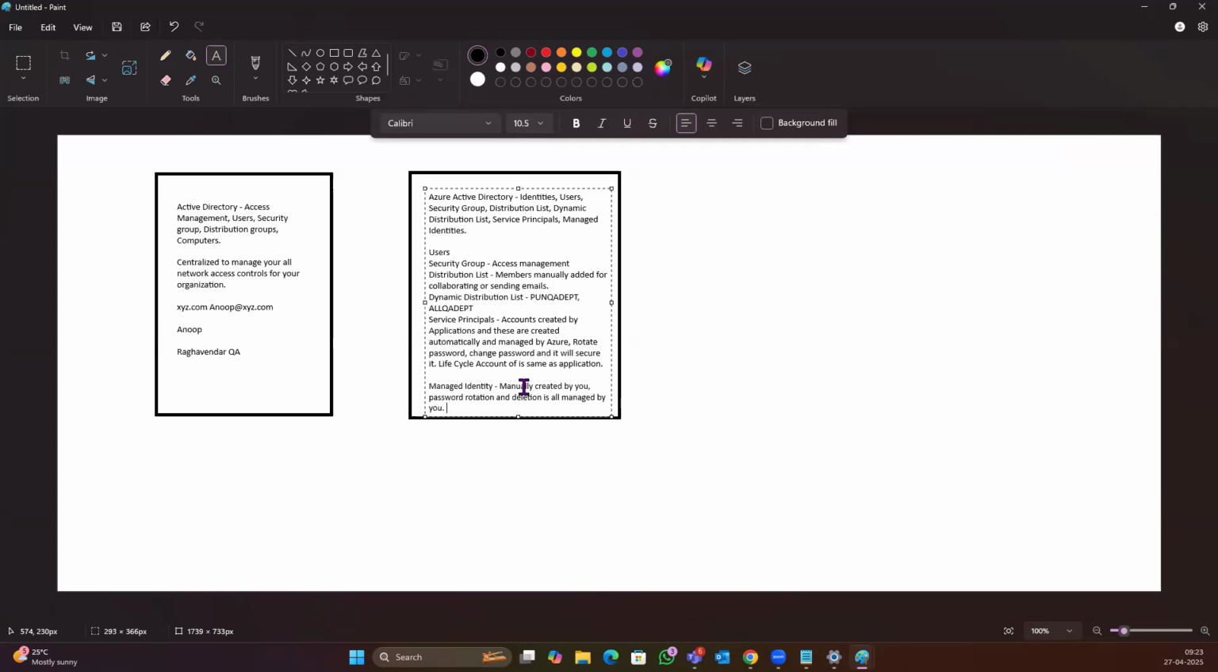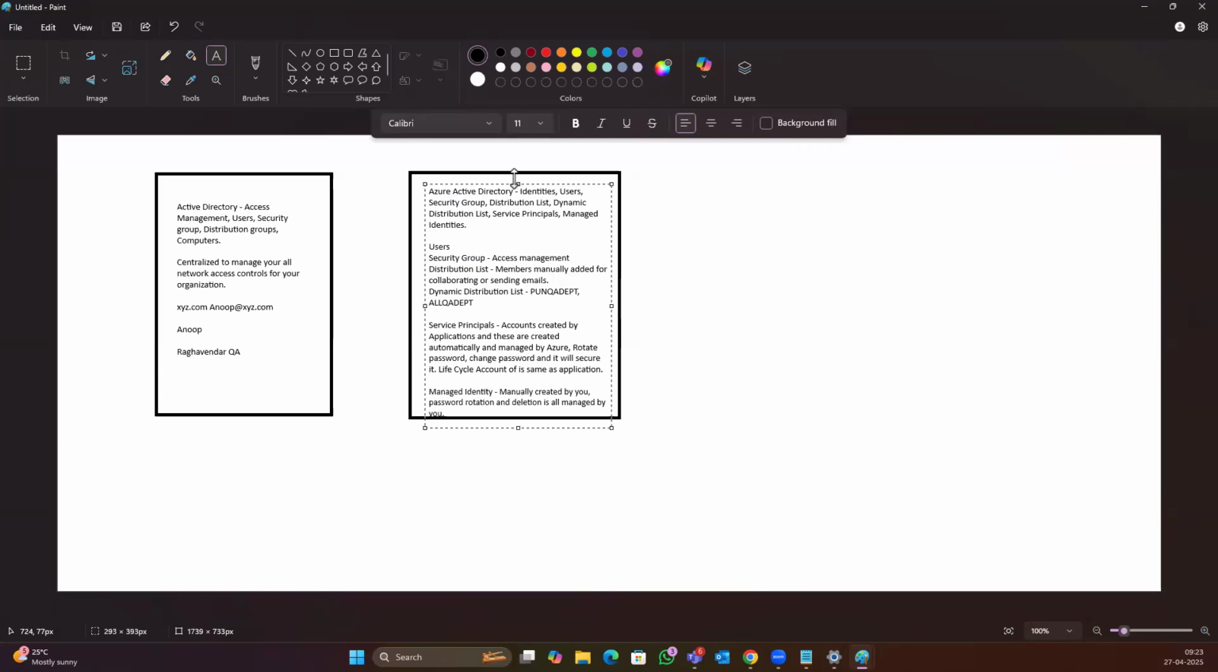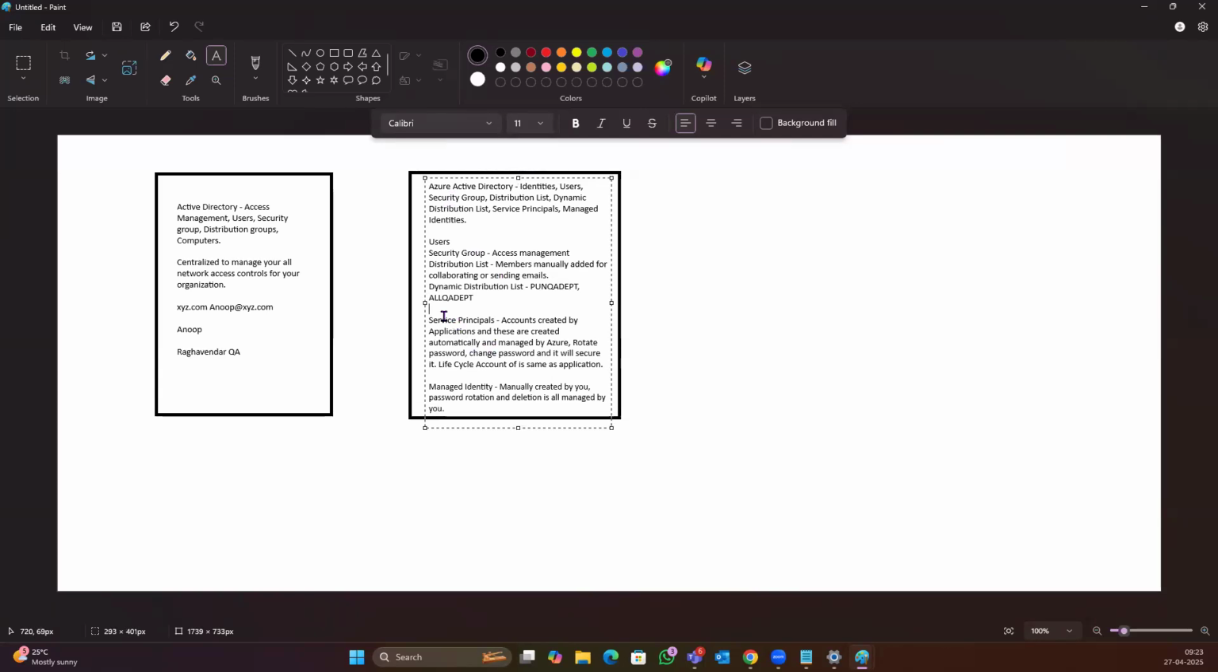Okay. Now, what have you heard about service principal? What's the use of service principal? Service principal is the same as service accounts. It's managed by Azure, and a managed identity is managed by ourselves. So these are the basic differences. Right.